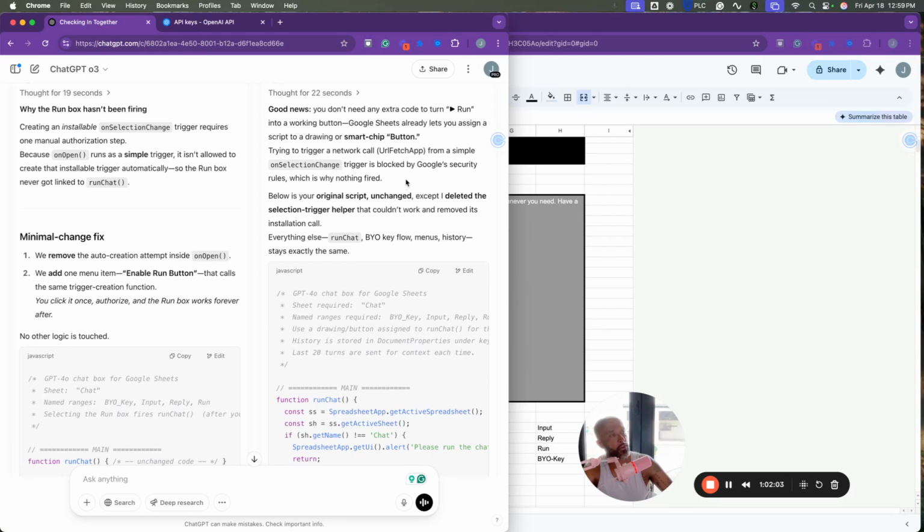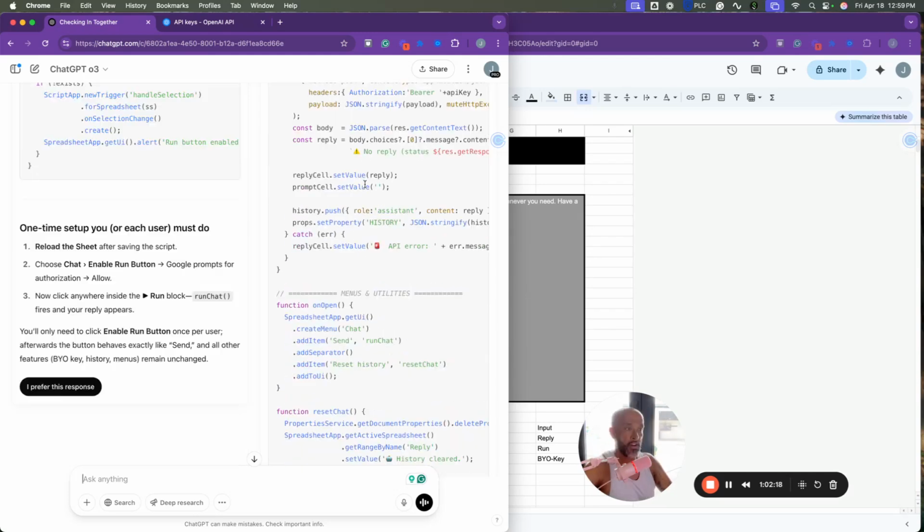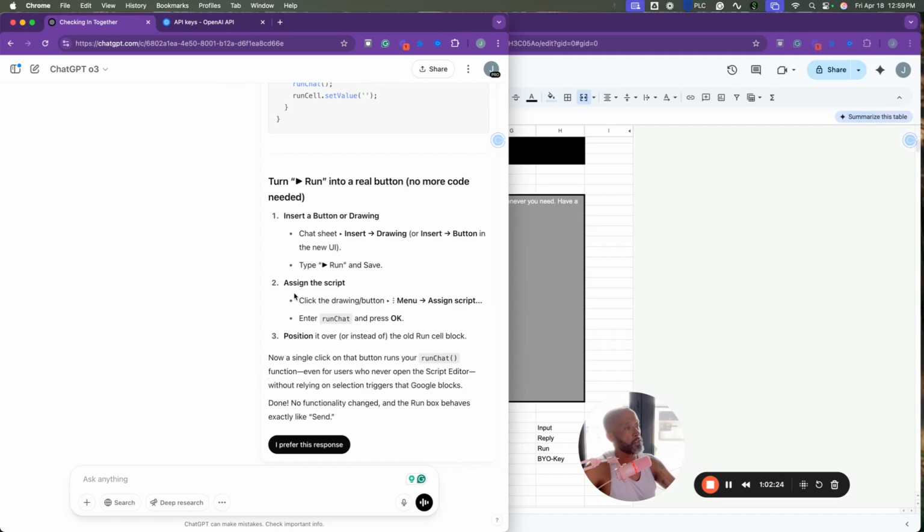Trying to trigger a network call from a simple on-select trigger is blocked by Google security rules, which is why it's not firing. So now clicking inside the run chat fires. Turn the run into a row button, no more code needed. Insert a button or drawing. Chat sheet, insert drawing, button in new UI, type run and save. Assign the script. Enter run chat and press OK. Position over instead of the old run cell block.